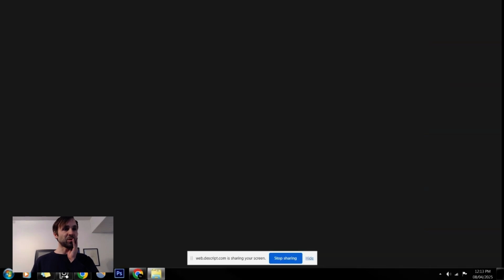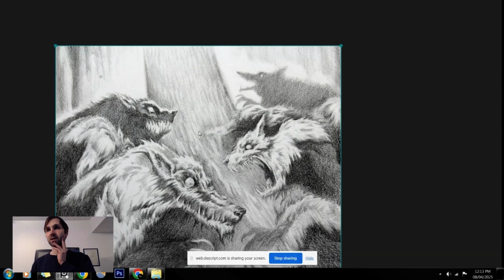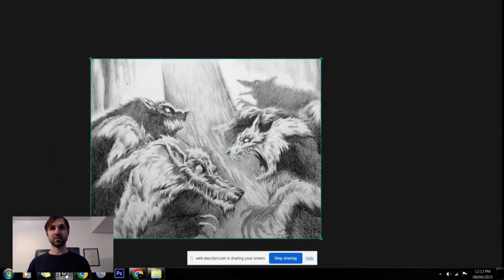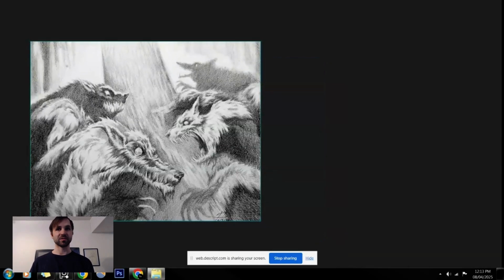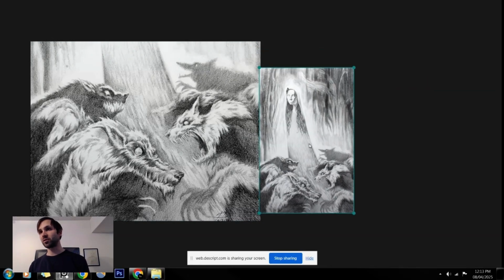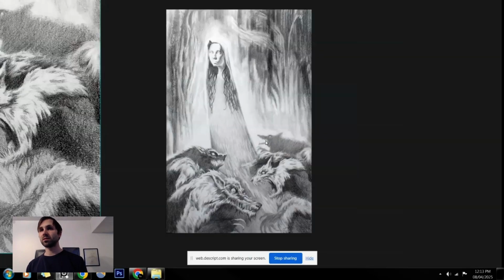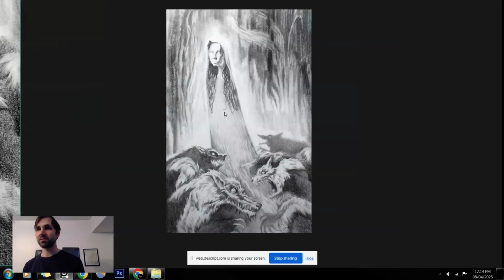So then I went into the full drawing, which I actually don't have any work in progress photos of, but this is the final full drawing right here. So this is what it was before I started painting it.